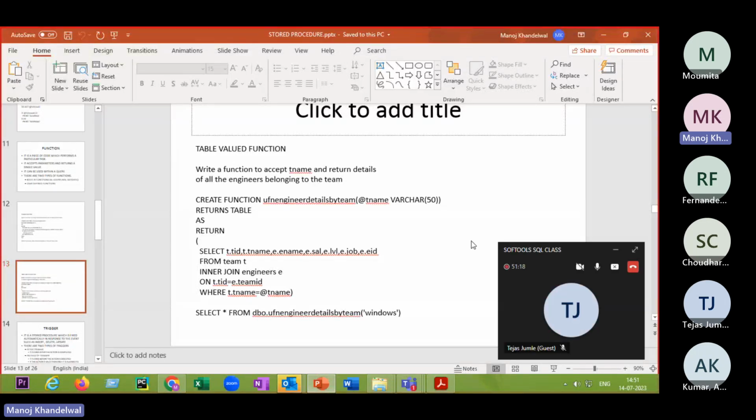So do you know what is a trigger? Anybody knows what a trigger is in a database? Tejas, what is a trigger in a database?